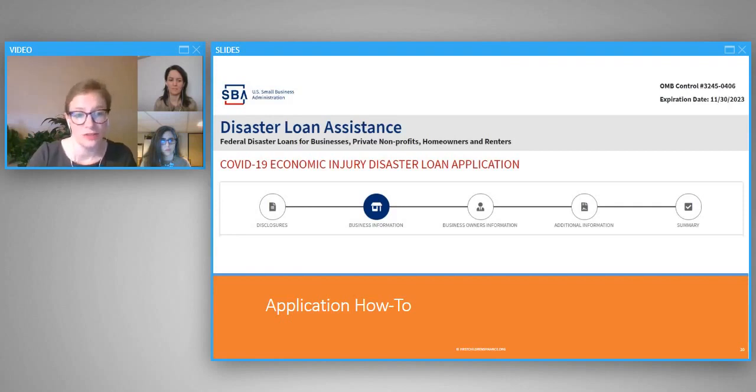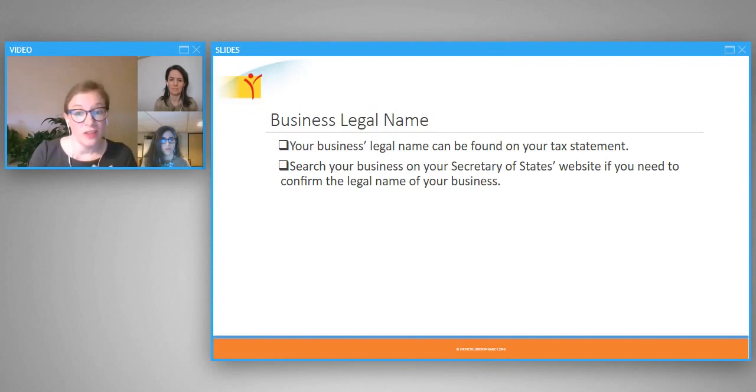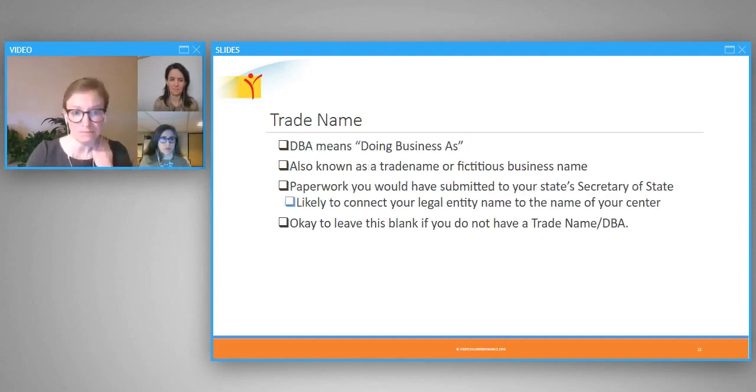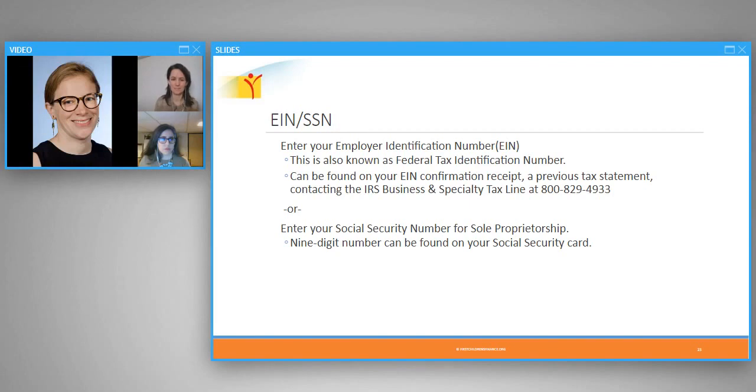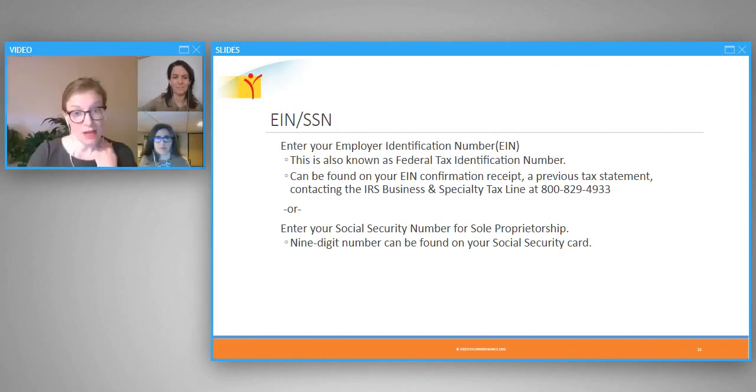So then you'll enter in your business information. You want to enter in your business legal name. Childcare businesses may have a legal name, and then there may be a name that parents or families use for your childcare business. So you want to look on your tax documents. If you don't have this in hand, you'll want to search your Secretary of State's website to confirm your business legal name. You may have a trade name. You can enter that at this time in the application, and if you don't, you just leave that blank. Or your social security number if you're a sole proprietor.